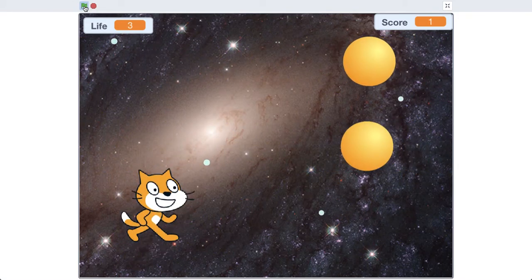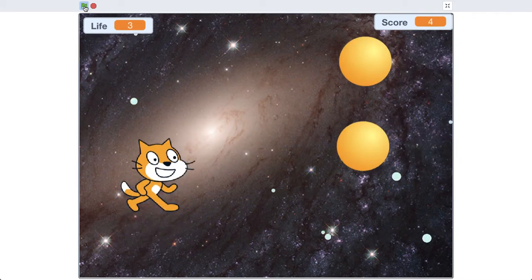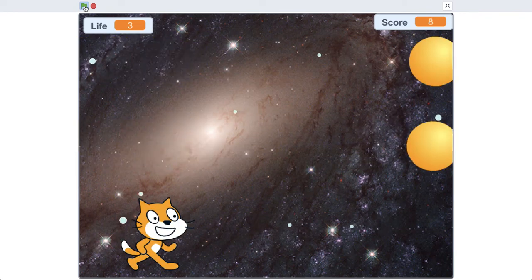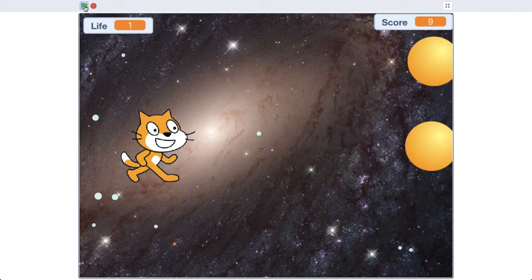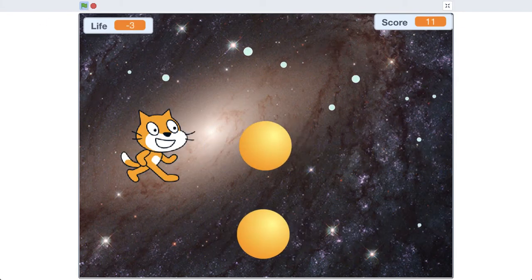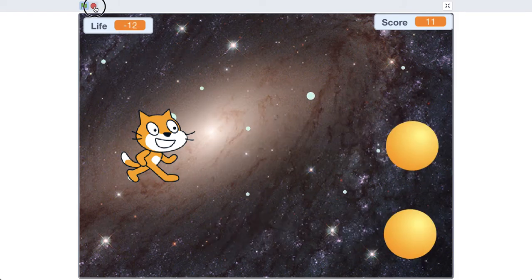So we got our cat, and we can move it up and down using the arrows. And we have to avoid the obstacles. I can get points every time I avoid them, and I lose a life every time I touch them. Right now, there's no game over, but we can look at how to implement that later.